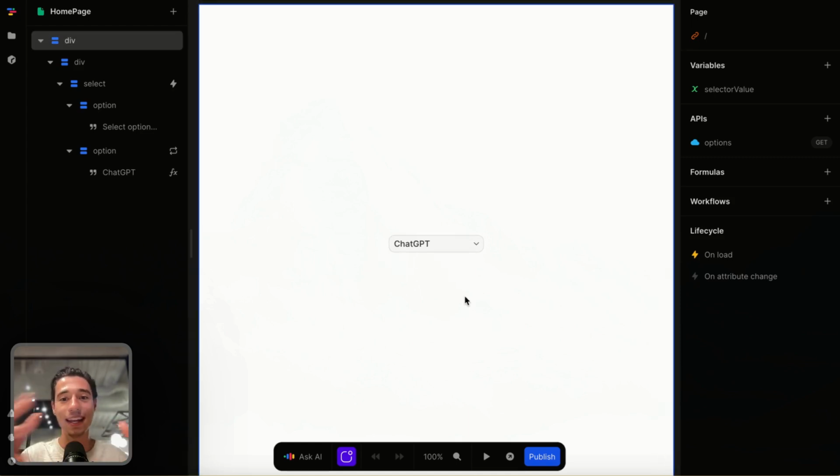And this is the high level and the detailed overview, a little crash course on how to make selectors work dynamically inside of Toddle, and they work great with dynamic data.